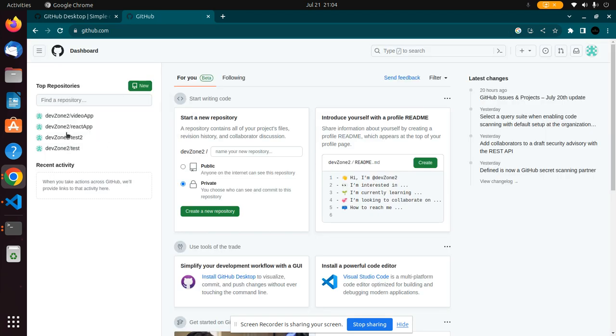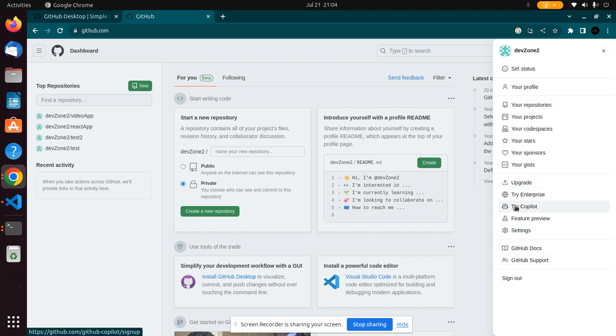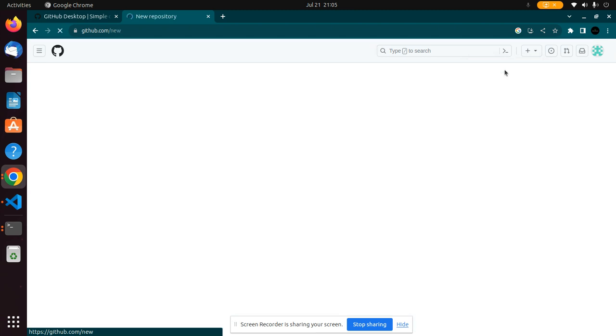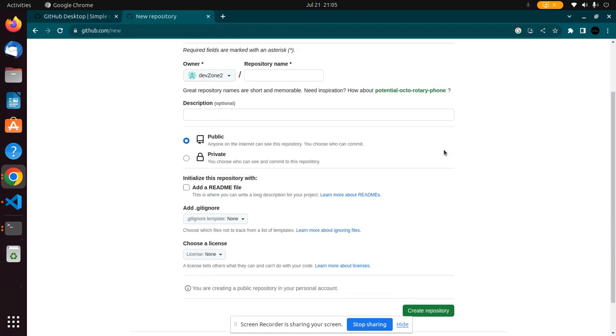Okay, so here you can see your previous repositories. From this link you can navigate to different other links. Okay, so for creating your new repository, you can go to this green button or directly create a repository from here, or you can also go to this plus button and go to this link, new repository, and here you can see this form.